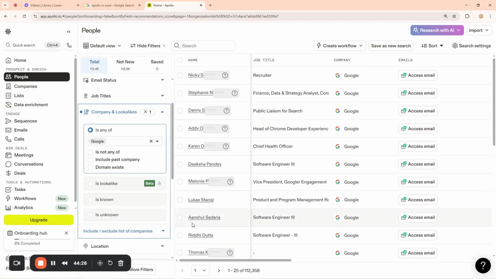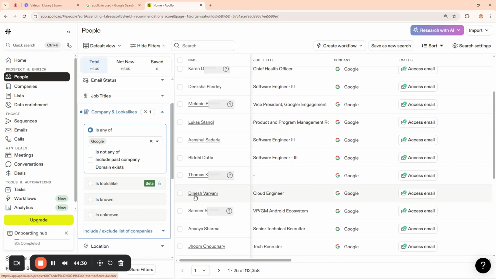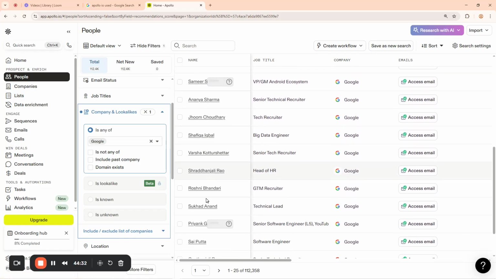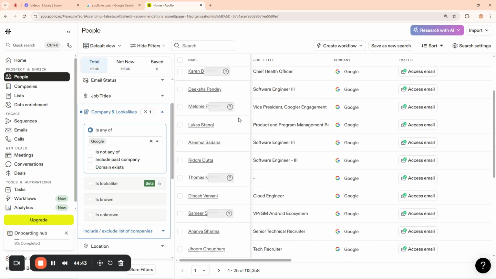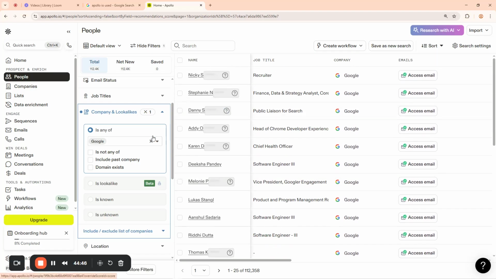It's just a list. You can see that we have Anshul Chandra. You can see that we have Dinesh Viryani. We have Shafika Iqbal. We have Saiputa. These are all Indians and Pakistanis and the rest of them. They are saying that they might be the head of Google now. So yes, this is how to find people working in Google.